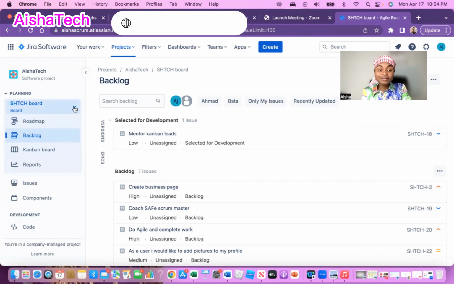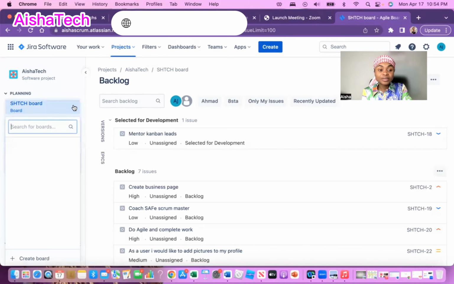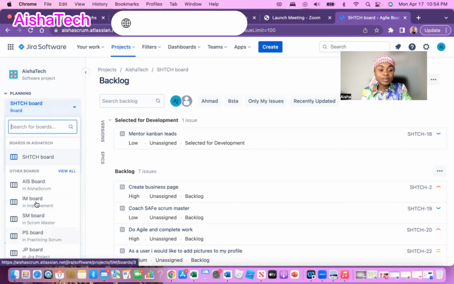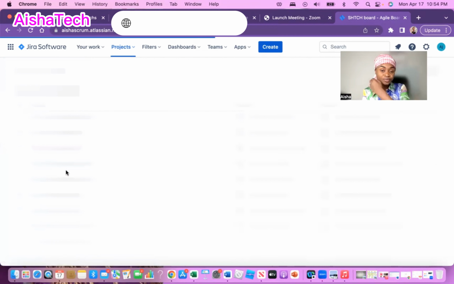And I can see that by clicking on this drop-down arrow on this side. I click on the drop-down arrow, and it will show me all the other boards I have on my Jira platform. And for me to delete a board that has multiple boards under one project, you have to go under this drop-down arrow and choose View All Boards. And I'll click on View All Boards.